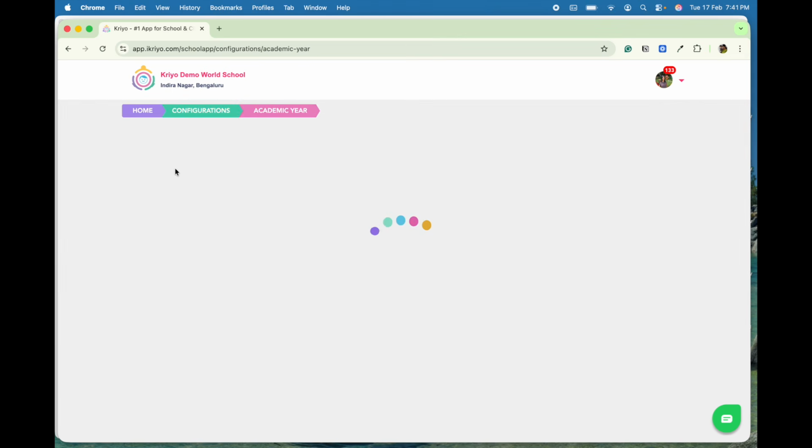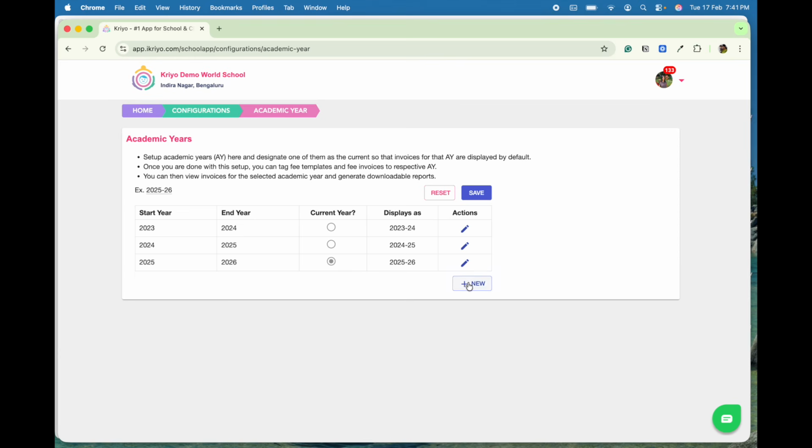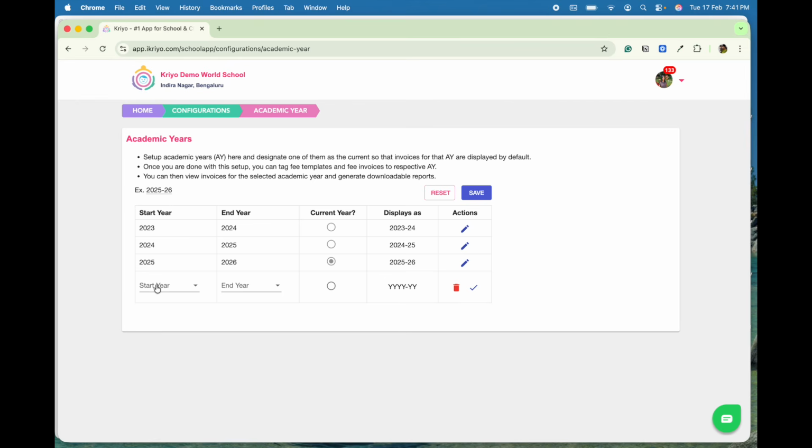Here, click on the first option and click on New. Select the start and end of the academic year. Say in my case, it is 2026 to 2027. So I have created the new academic year and click on save.